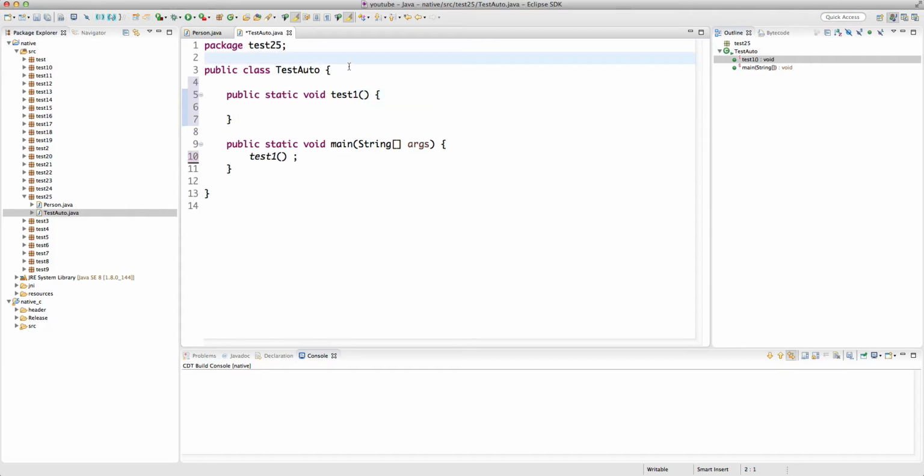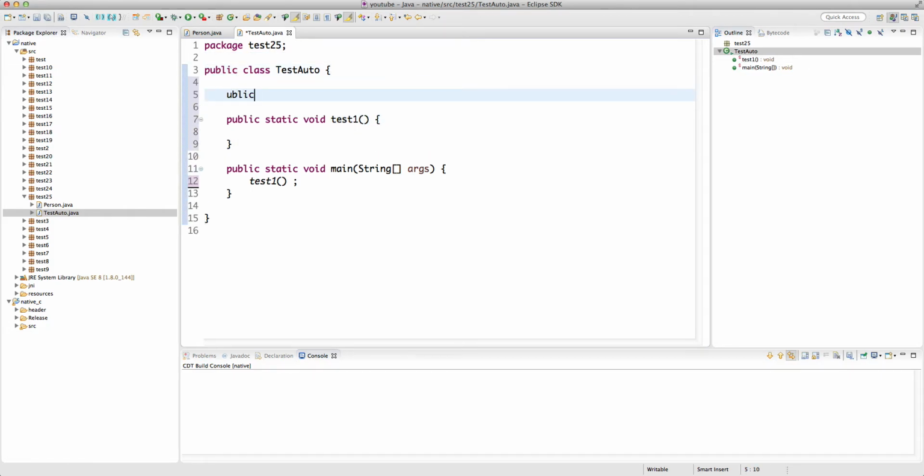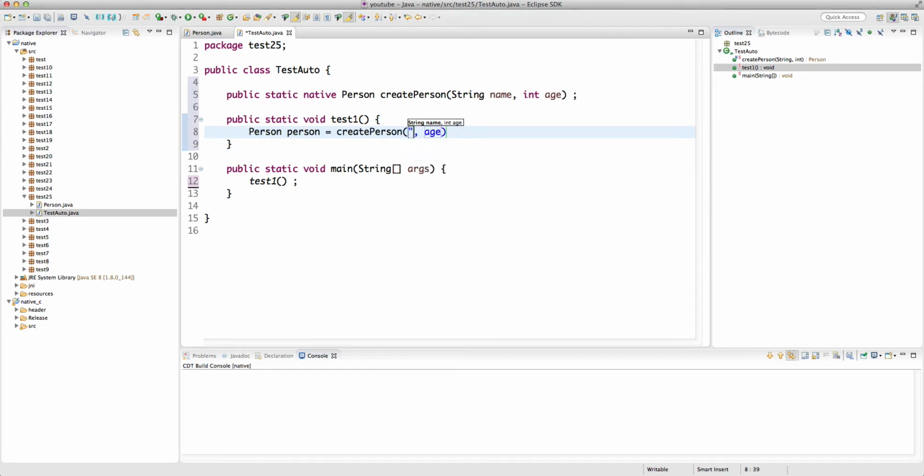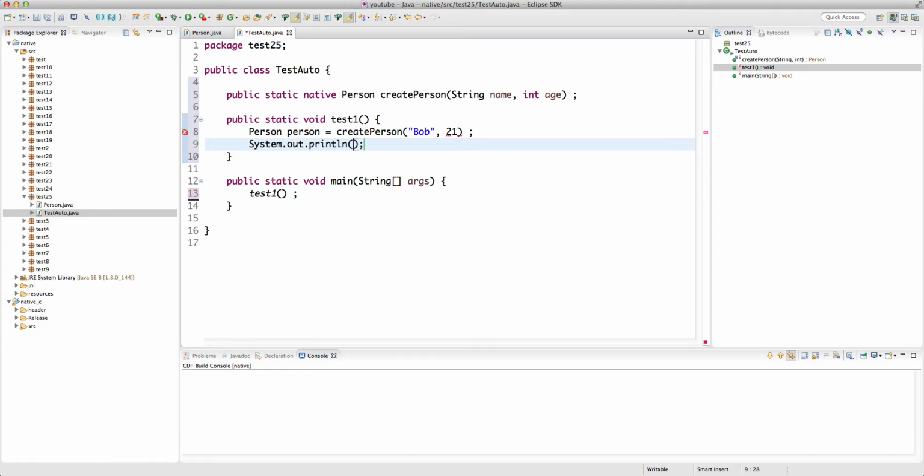And in test1 I want to create a person, so let's create a native method. Public static, I'm going to create it as a static method. Public static native Person, the return type is Person, and the name is createPerson. I'm going to send a Java string name and int age. So this is native, this is going to be implemented in C++. And then I'm going to say Person createPerson, the name is Bob, and the age is 21. And then I'm going to do a sysout on person to just see that it has been successfully created.